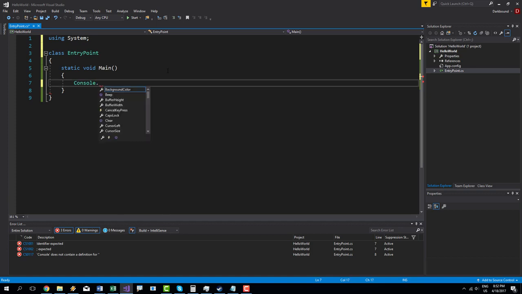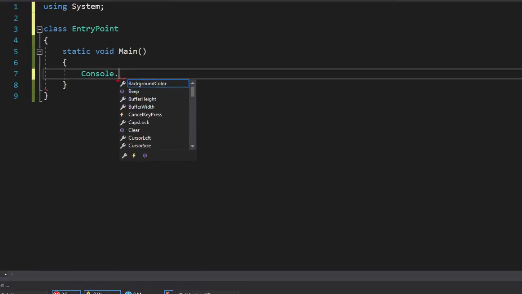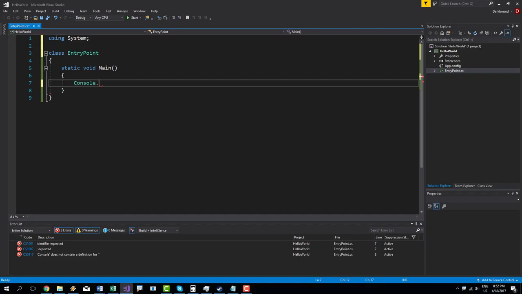So when we press the dot, you can see that now we have many different actions. These are not called actions, but they are called methods and properties. The ones with the wrenches are called properties, and the ones with the purple cubes are called methods. Don't worry about this, we're going to talk about methods and properties later in the course.